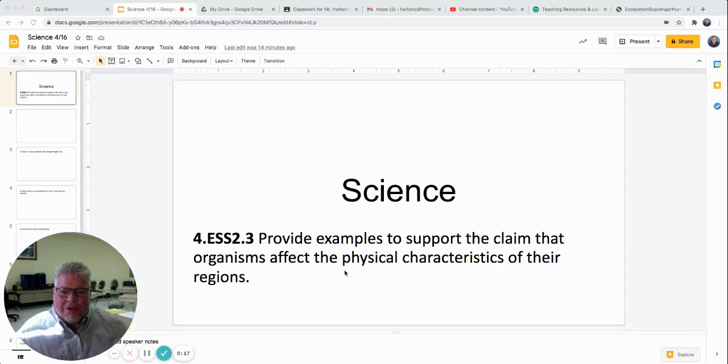So we're going to look at this standard today. Provide examples. We're going to provide examples in pictures to support the claim that organisms, that's living things, affect the physical characteristics of their regions. And what we're going to do is a scavenger hunt.